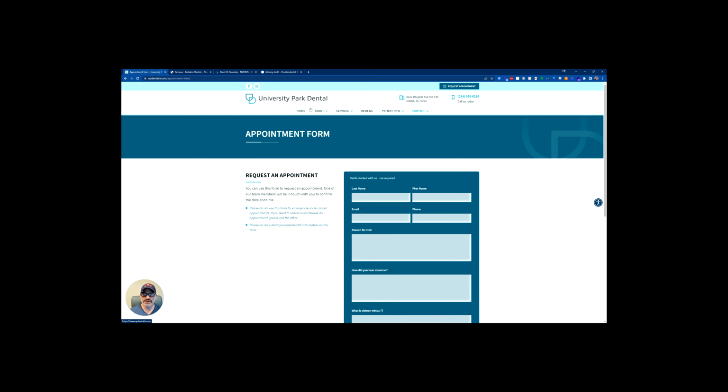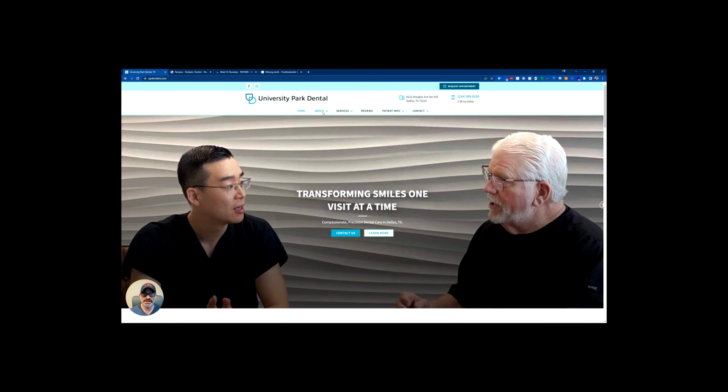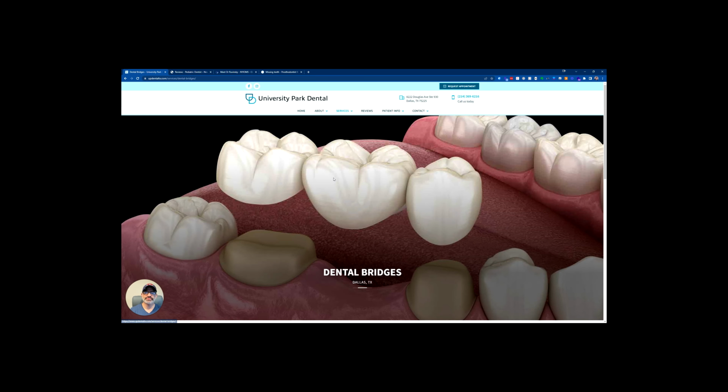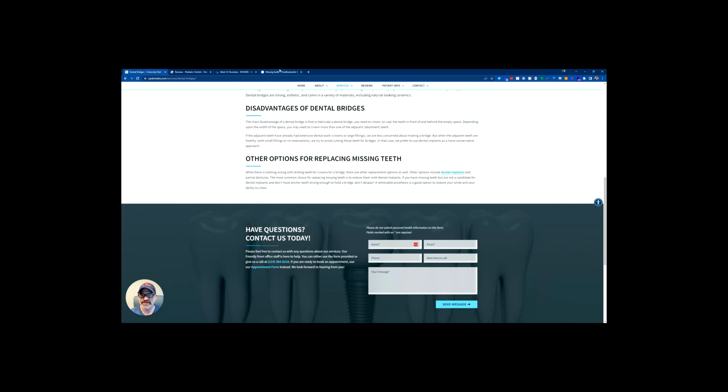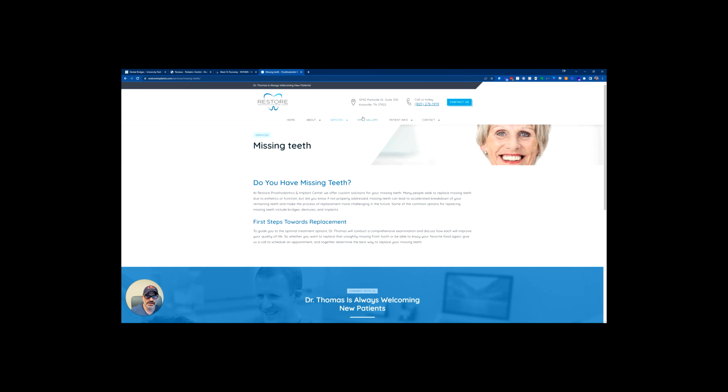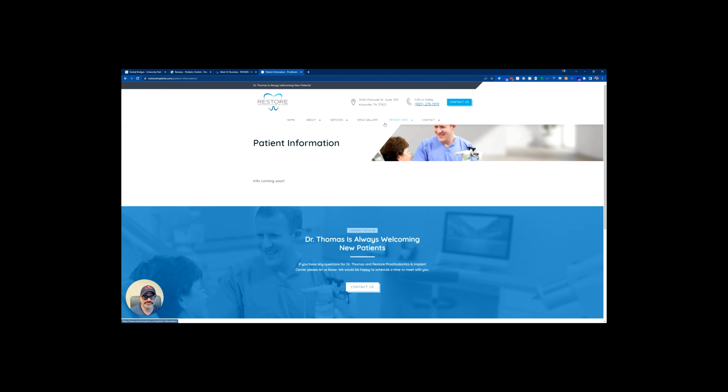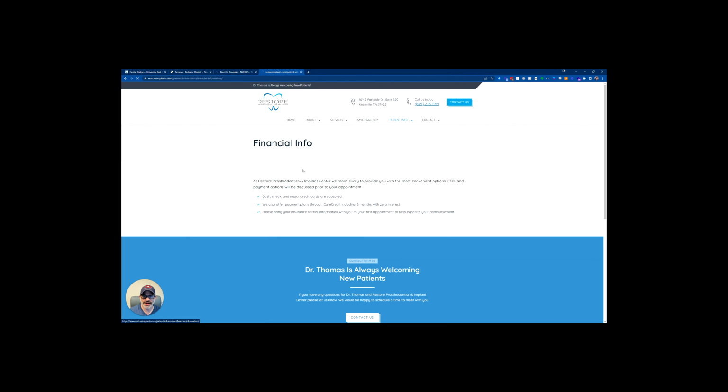Whereas university over here is a little more complicated, but he's looking for a younger demographic. This is a prosthodontist demographic. So patient info, they're going to add that. That happens. Here's financials.